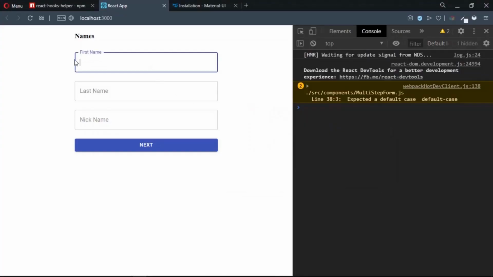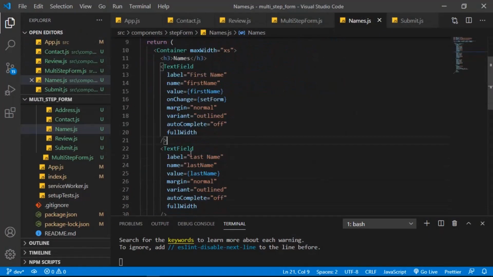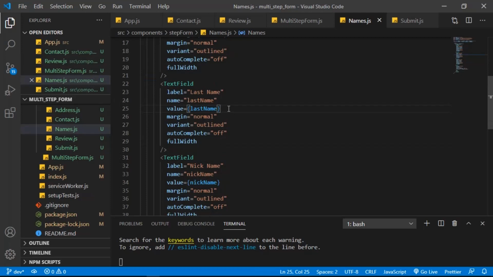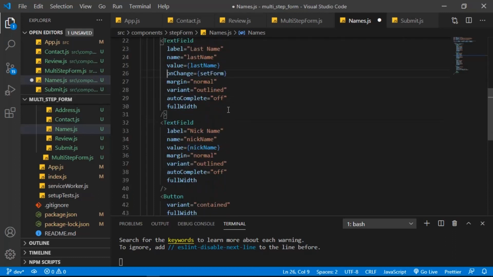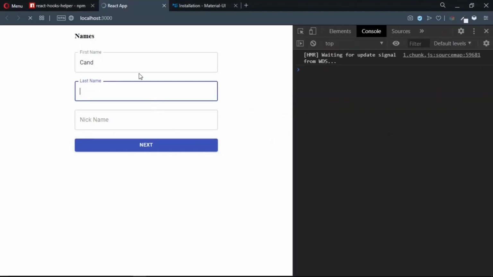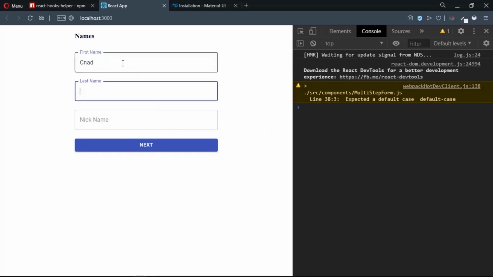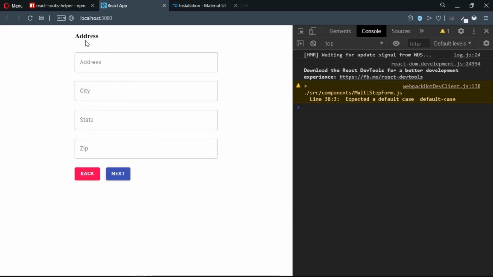So let's try to fill all these fields right here. I'm going to say Chand, first name, last name, Dev. Wait, is it not working? So let's see. Basically we need to, I forgot that guys, listen for the onChange event in here, and down here as well, like so. Now save, and let's try to say Chand Dev Chand, and when I click next, it should go to address.